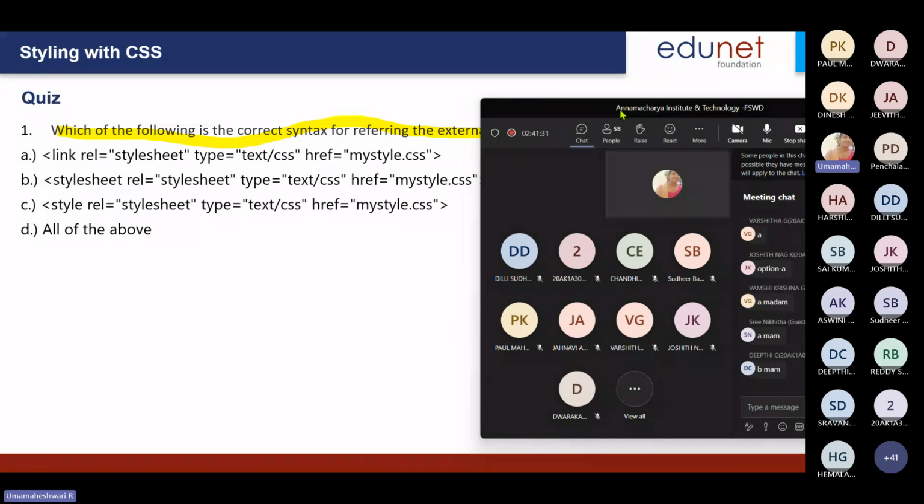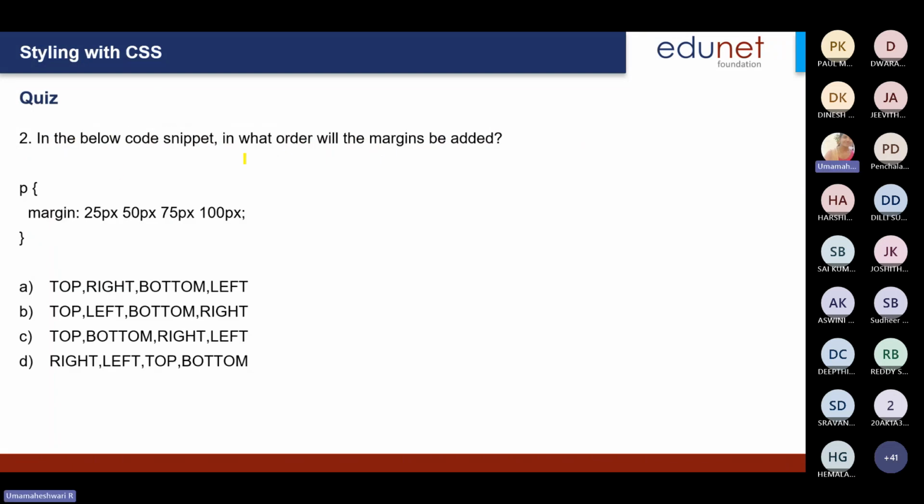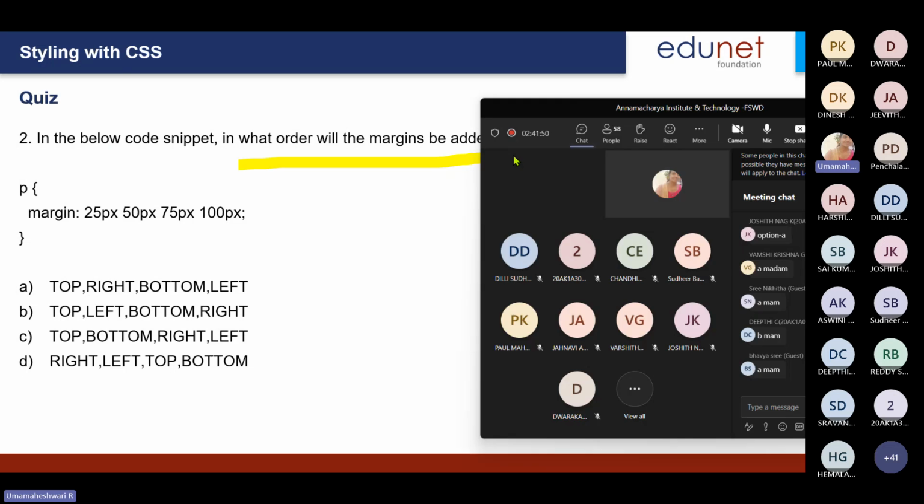Okay, great. So DT has given B option. So see here, a link is a tag which is used to refer to the external style sheet. Okay, that will be the answer. And the below code snippet, in what order will the margins be added? This also we have discussed.